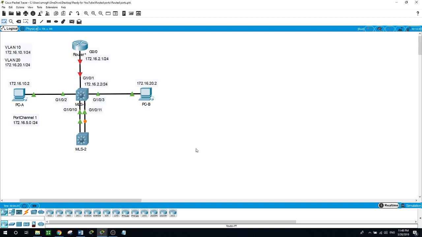Here, when you look at this network diagram or the topology diagram, you will think that I'm going to configure a sub-interface. No, I'm just going to configure the port of GigabitEthernet 1/0/1 as a routed port.